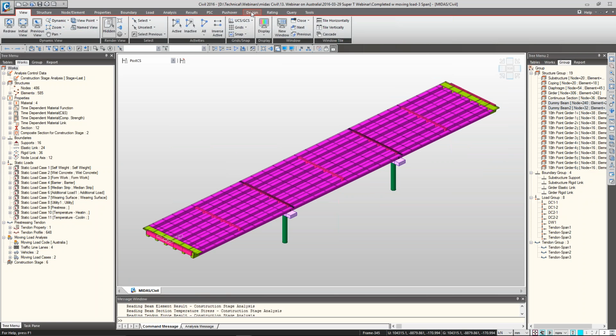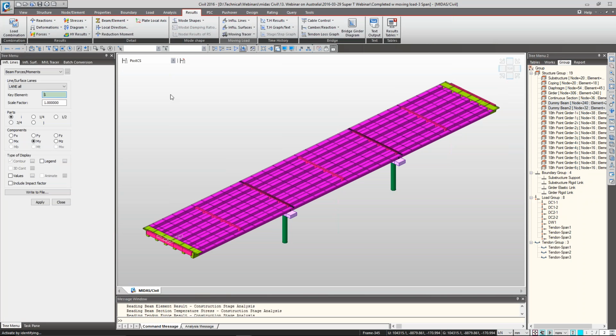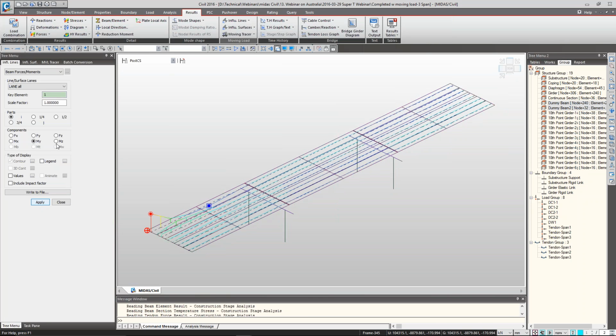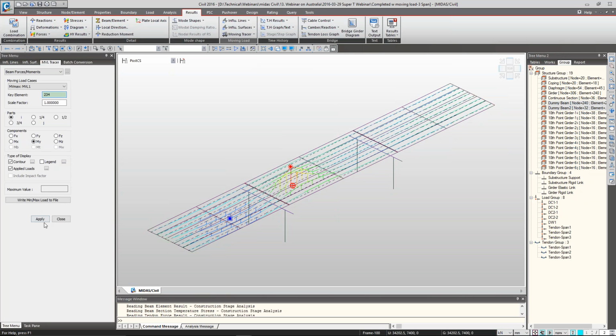For that, you can go to the results tab, and there we have various options for the results of the moving load analysis. You can see the influence line diagrams. So for the moving load, you can see the influence line diagrams. You can just click on one particular member and obtain the influence line diagram for that particular member, or you can obtain the most critical results for the moving load analysis.